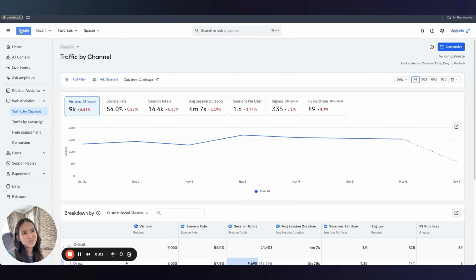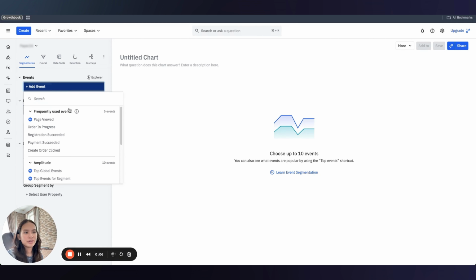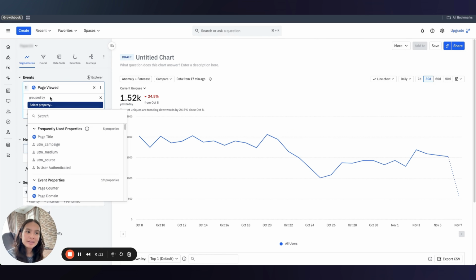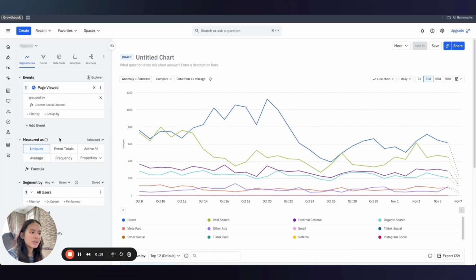Another nifty thing that we could do is if, let's say, we create a chart here, and then let's say we want to look at page view, right? What you can do is you can actually group by the custom channel grouping that you've created. So in this case, for example, I want to look at, hey, from all the people that came in here, how many people came from, let's say, TikTok paid or TikTok social, and so forth. So this is the cool thing about channel grouping, where it's totally customizable. You can use it everywhere, not just in Web Analytics, but also in your regular analysis.